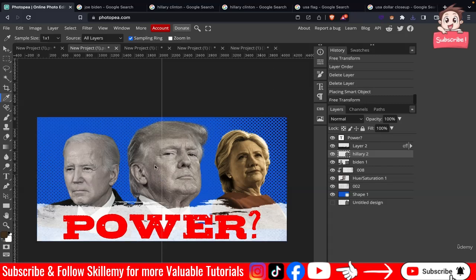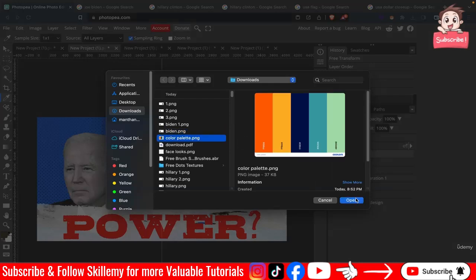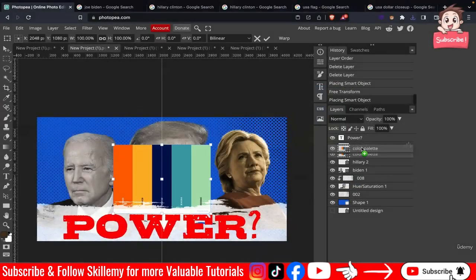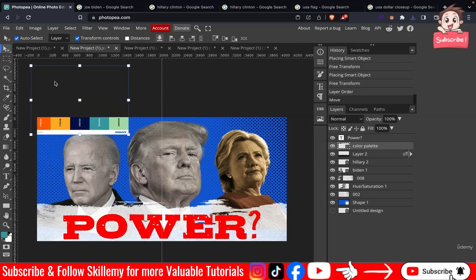And you can also see the difference. This black and white is not as appealing as this yellowish color which we have chosen from our color palette. And you can also bring the color palette here, open and place, color palette, okay, open, and then bring it to front. So this is our color palette, and we have used this color. Now from this image we can use this color or this color or this color, whatever suits.